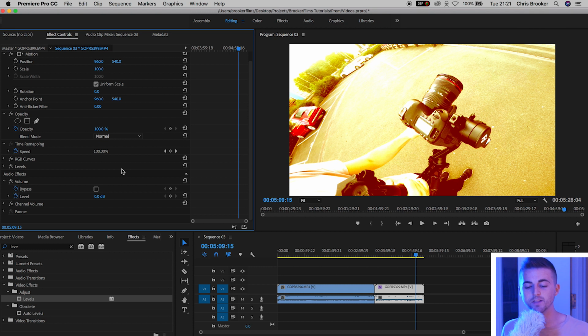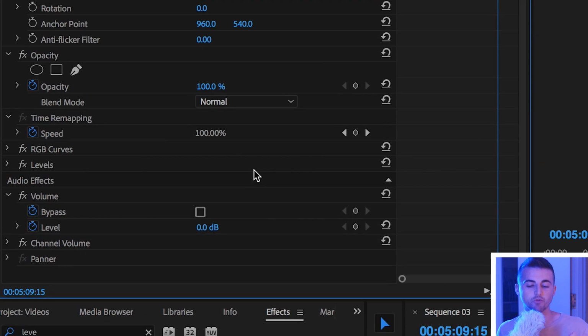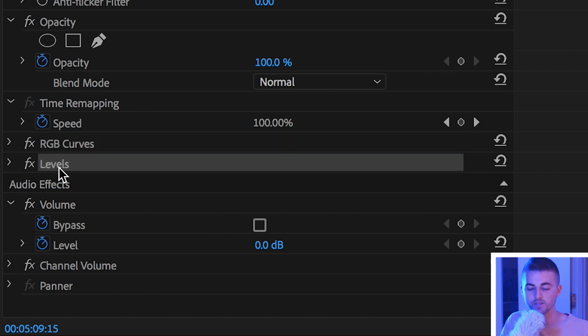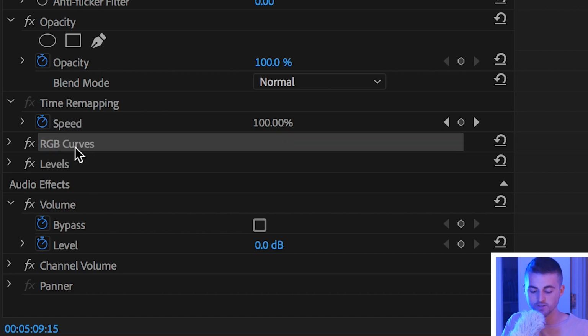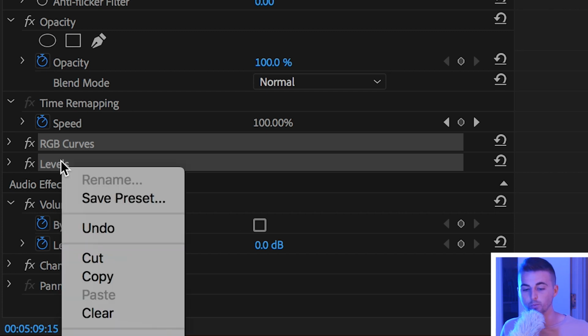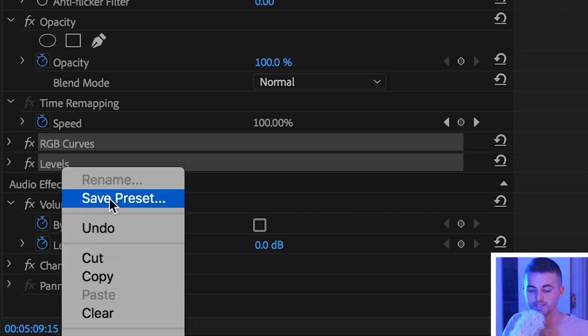Now, once you're happy with the look of your color grading, you want to select all of the plugins that you use to color grade your footage. So in my example, I've got RGB curves and levels. So I'm going to select RGB curves. I'll hold down Command and select levels. So both of those are now selected. From here, I'm going to double click or right click if you're on Windows and select Save Presets.